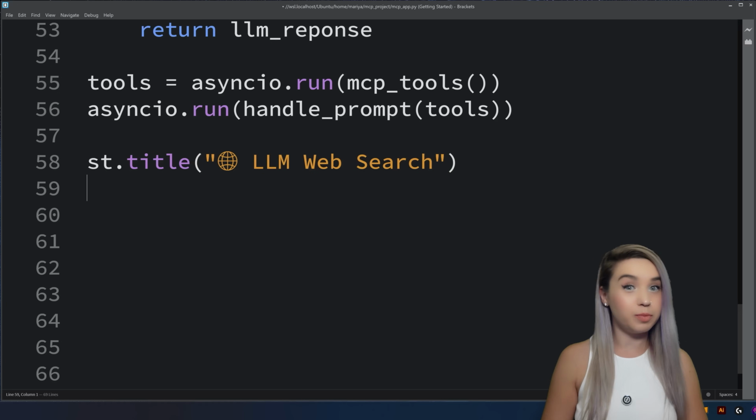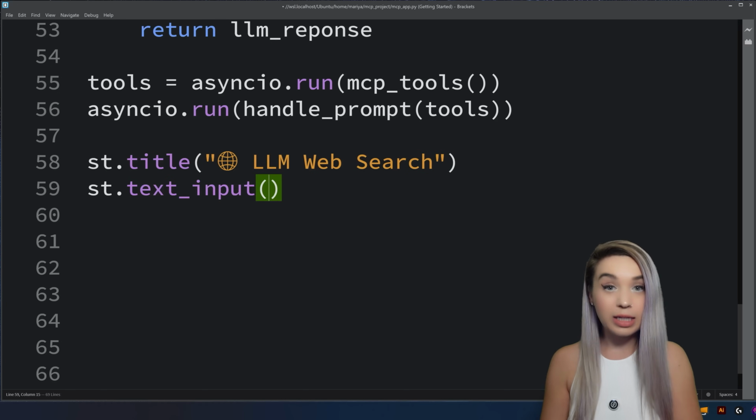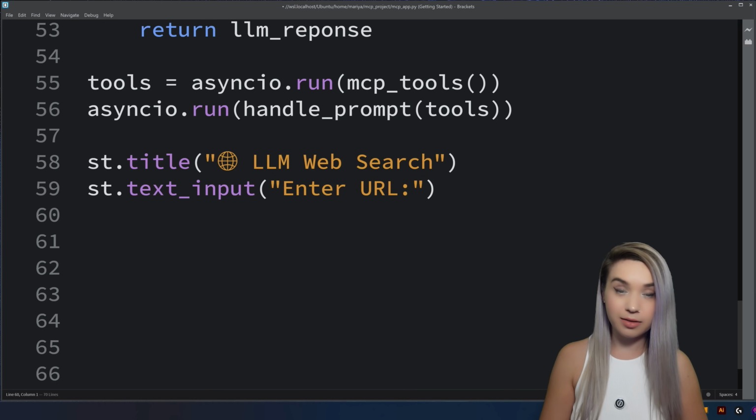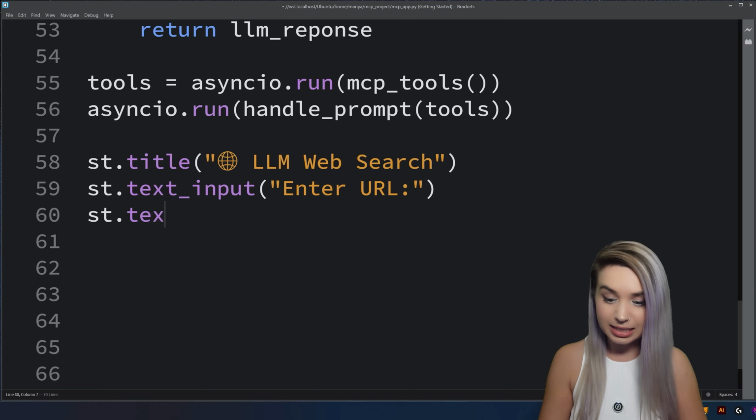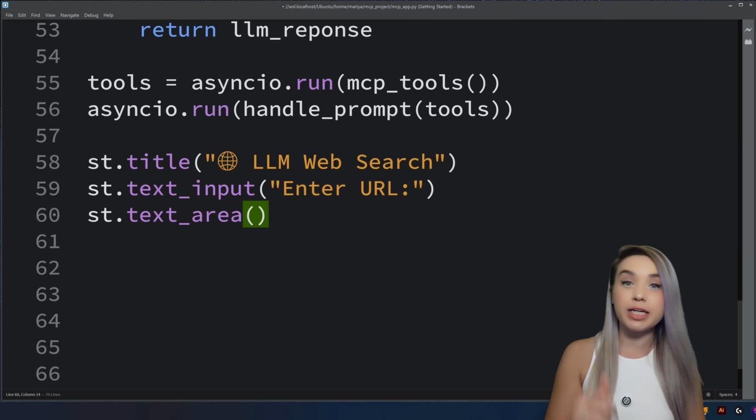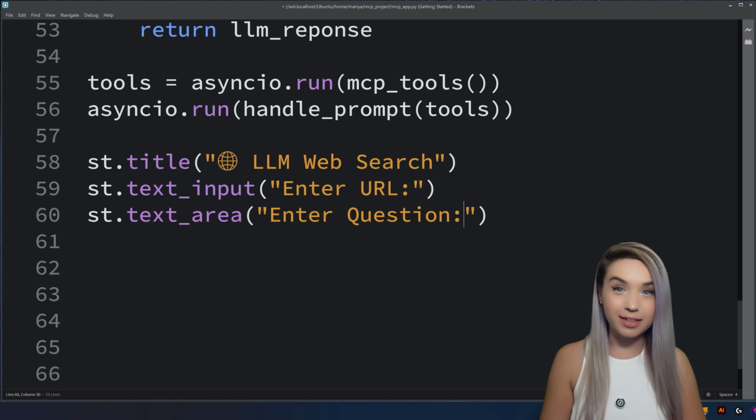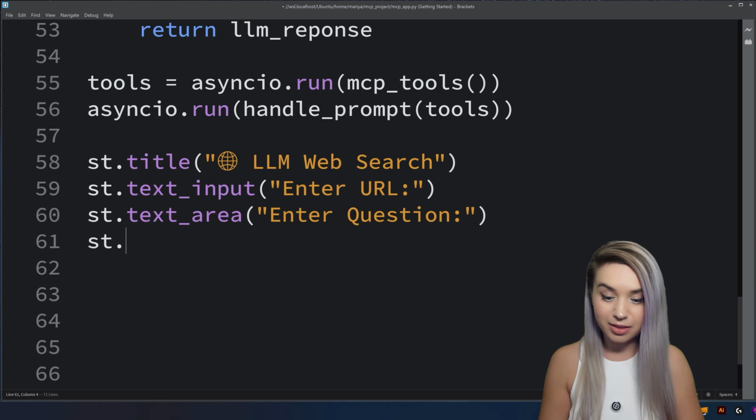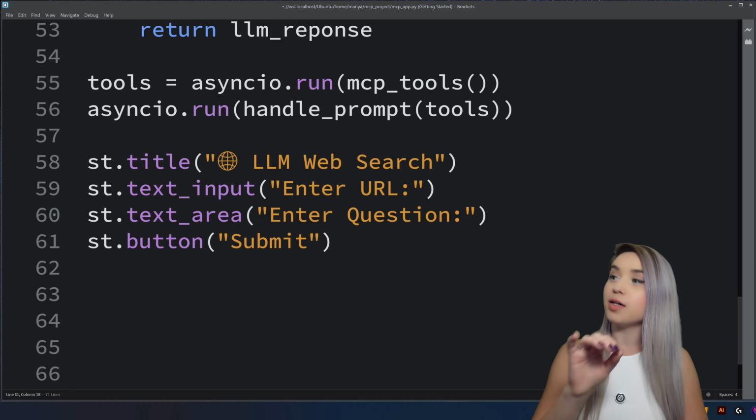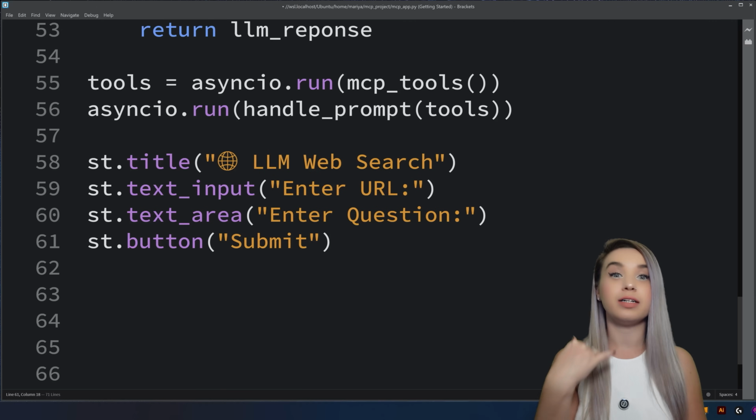And then right below it, we will create an st.text_input with the label of enter URL. And then in addition, we will need an st.text_area, which is slightly bigger than the text input, and we will give it the label of enter question. And then finally, we will also need an st.button with the text of submit. Now, before we add functionality to these elements, let's make sure they look good.